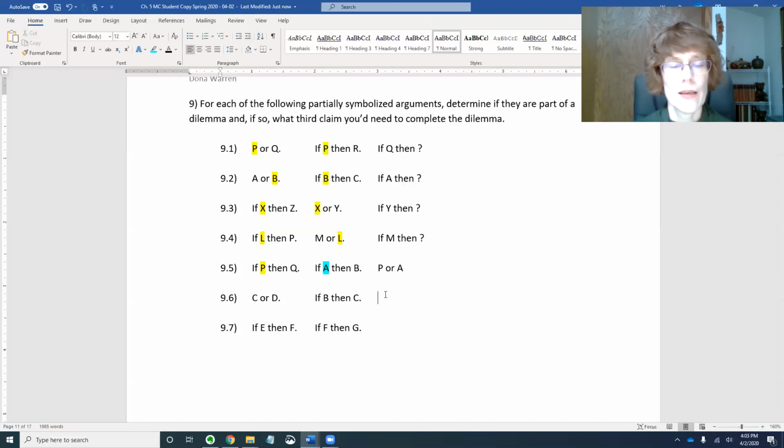Okay, here's why not. We have an or statement, that's good. We have an if-then statement, okay. But is it the right kind of if-then statement? It is not. The back part is the same as one of the things that are or'd. But we don't want the back part to be the same. We want the front part to be the same. If this said if C then B, we would be in, but it doesn't.